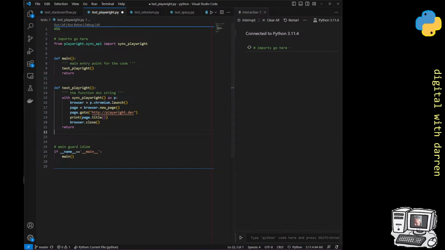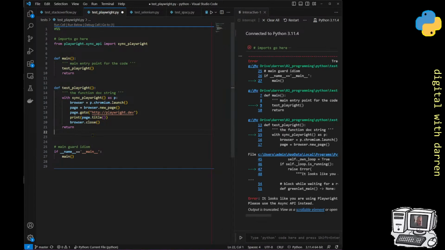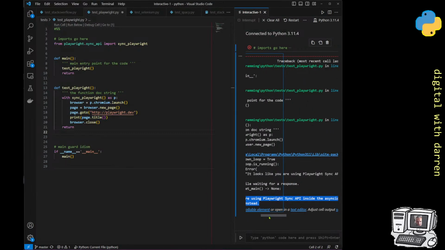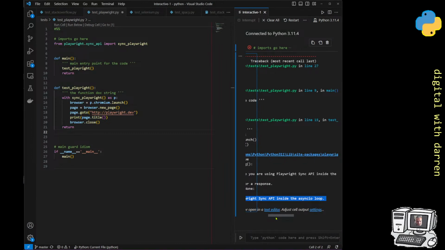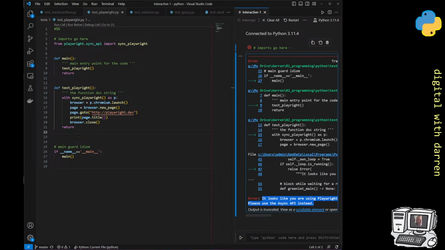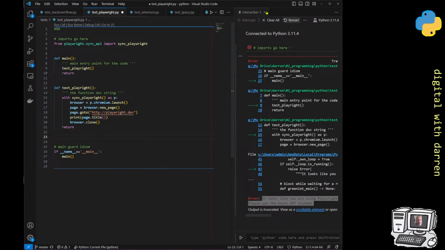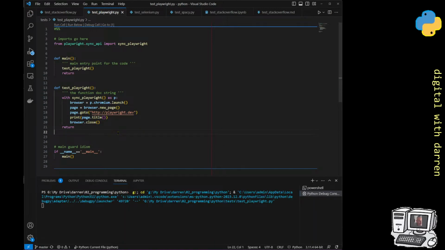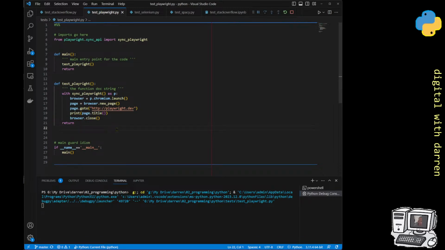This is Playwright. It's taken nearly 30 minutes to get this working. Still doesn't work. It looks like you are using Playwright sync API inside of an asynchronous loop. Please use async API instead. Okay. So I can't run it in the interactive because of that error message. I have to run it like this, which is an F5, because asynchronous stuff doesn't work inside of the interactive Python.